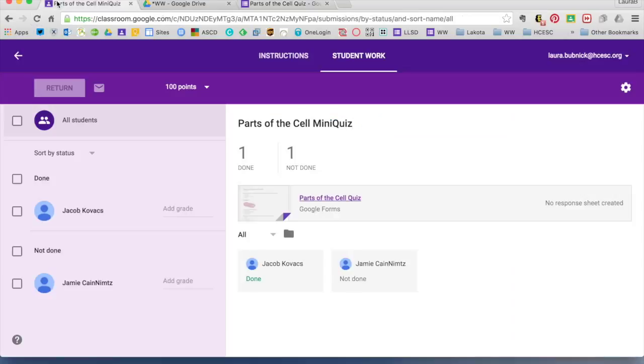What was nice about integrating Google Forms with Google Classroom, you'll notice when Jacob submitted the assignment, even though it was a Google form which bounces outside of Google Classroom, it made it appear that he had done it. He didn't have to mark it as done. By submitting the form, it automatically marked it as completed.